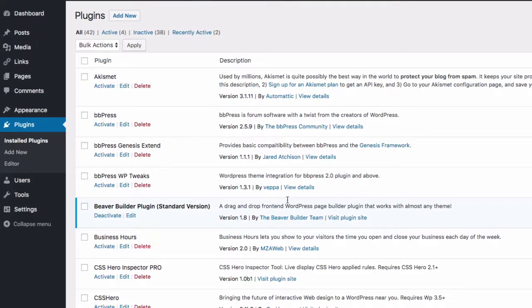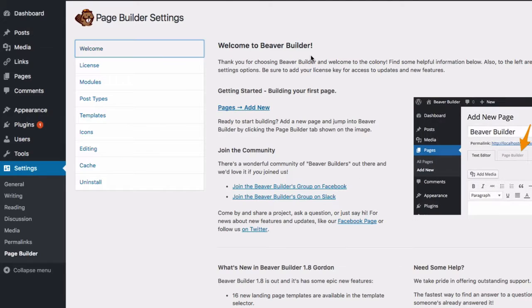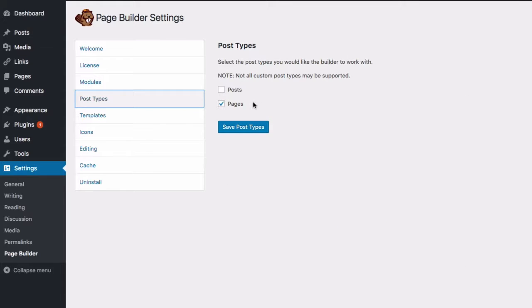Now, once BeaverBuilder is installed in WordPress, you will have a new option under Settings called Page Builder. And from here, you can set up your BeaverBuilder options. Now, by default, it's set up to only work with pages, but if you want to enable posts, you can do that here, and that will allow you to build custom layouts on any post.